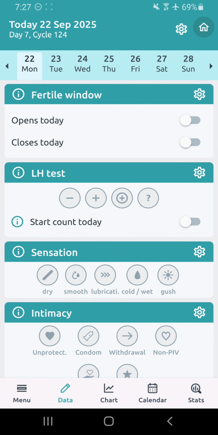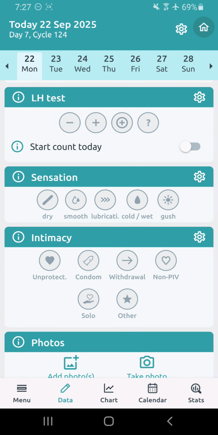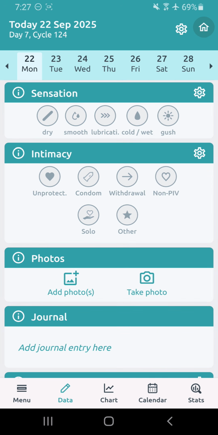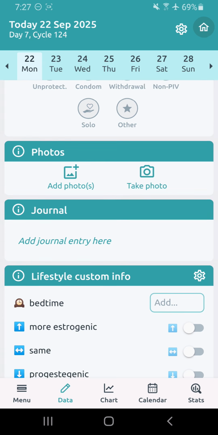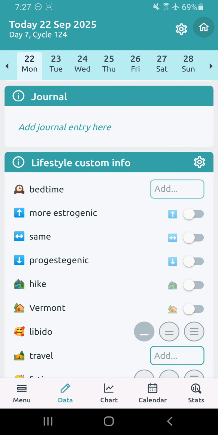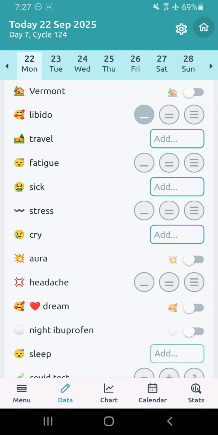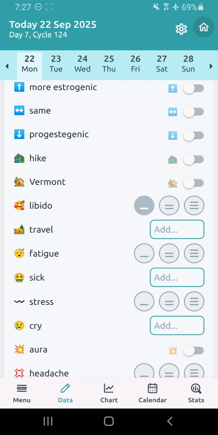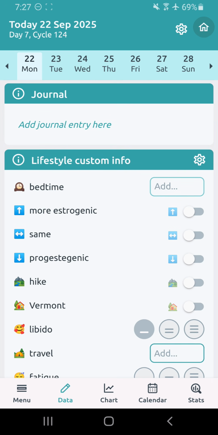Below that we have our fertile window. Below that we have LH testing, sensation, intimacy, photos, journal, and lifestyle custom info. The difference between notes and journal, by the way, is that notes are limited to 35 characters and they show up right on your actual chart. They're very, very useful, like I said, for charting the qualities of your ES mucus, and that is part of the FEMM method of charting.